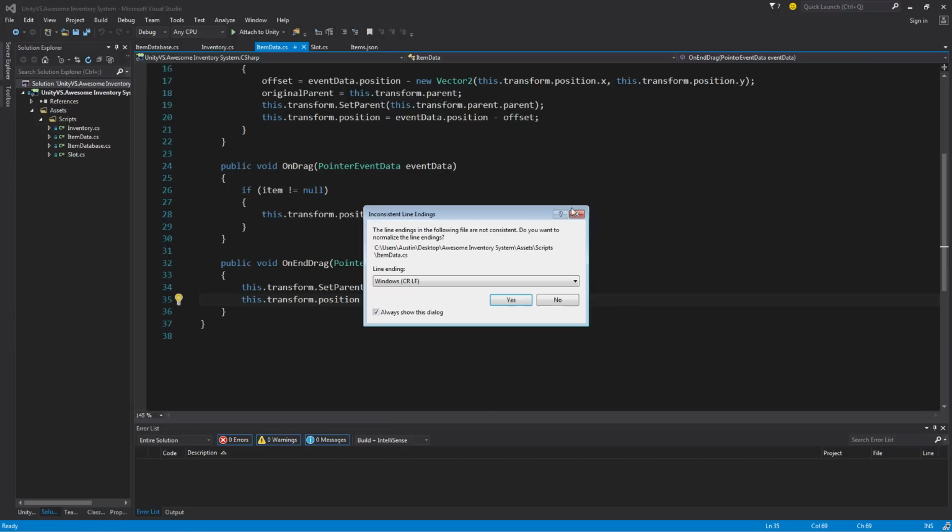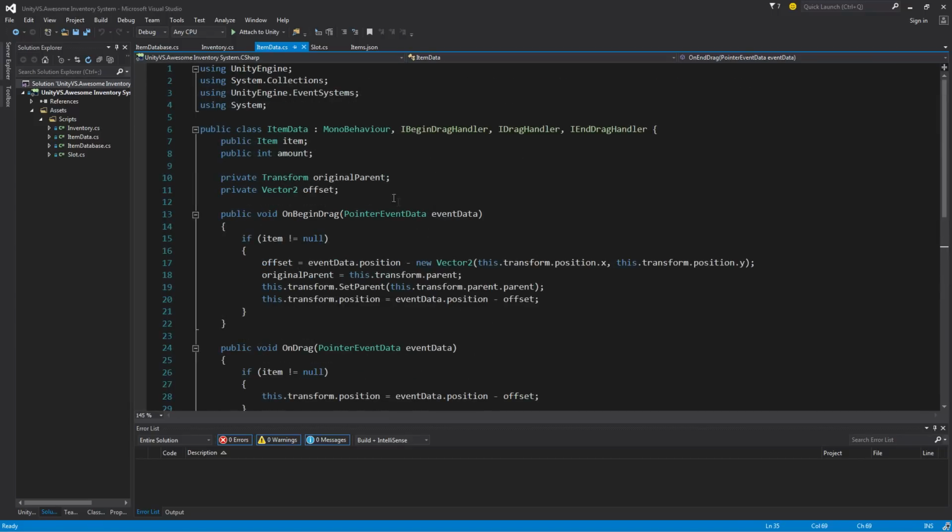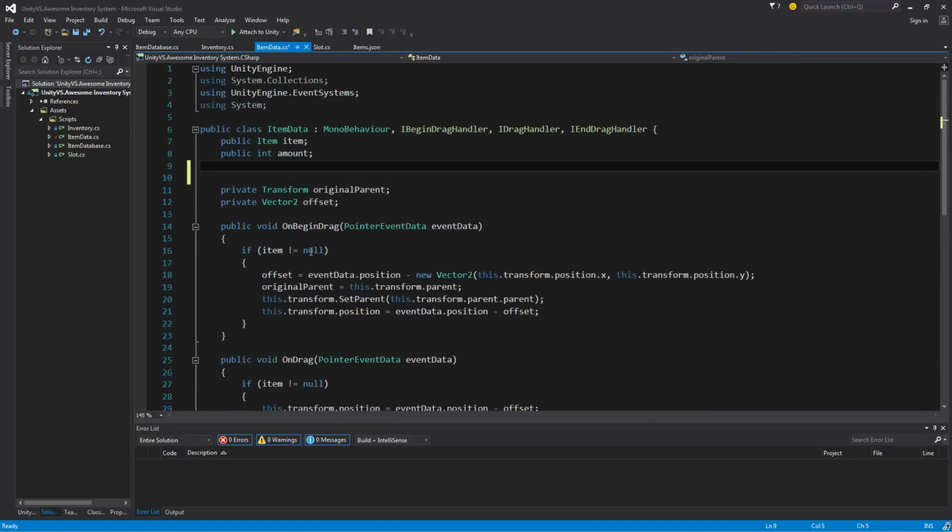Let's open this up. Before we do that though, actually we did not set one of the requirements that we wrote down: we need to know which slot this item is in so that when we drop it on something, we can reset that slot. To do that, I would do a public integer, and I would call this slot, or slot location, or slot ID, I don't know, just slot will work.